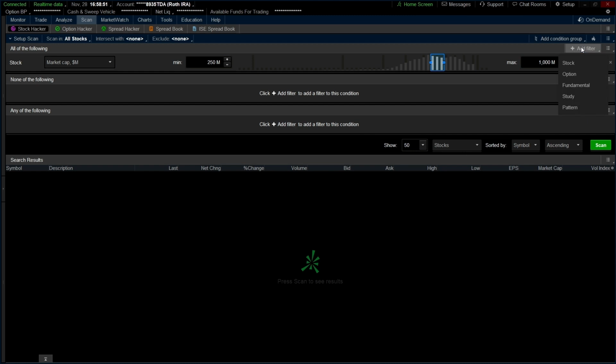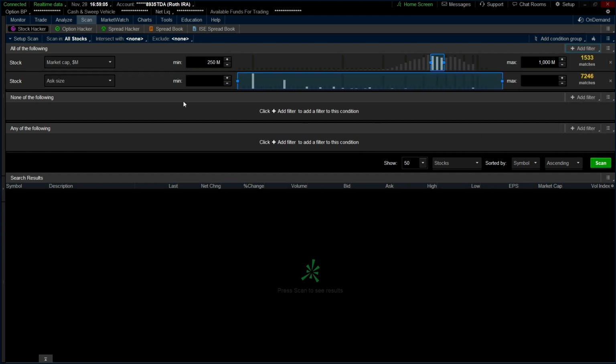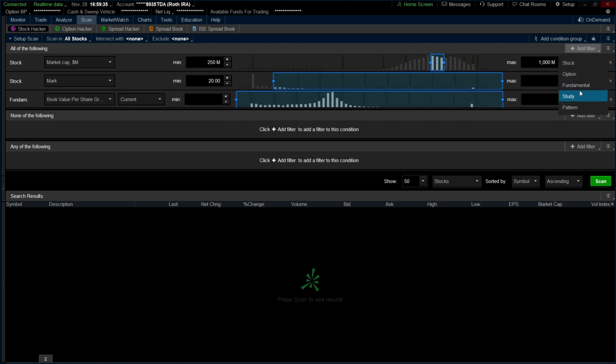Next up, let's add another filter, choose stock. And this time we're gonna filter stocks based on their price. Choose mark, and we need to look for minimum $20 stocks. Next up, let's go back to add filter. And let's add a couple fundamentals.